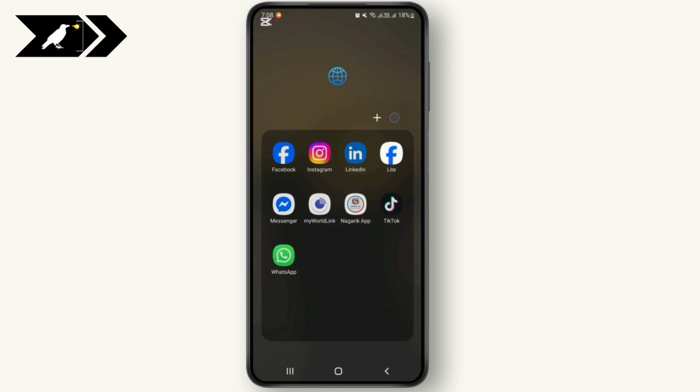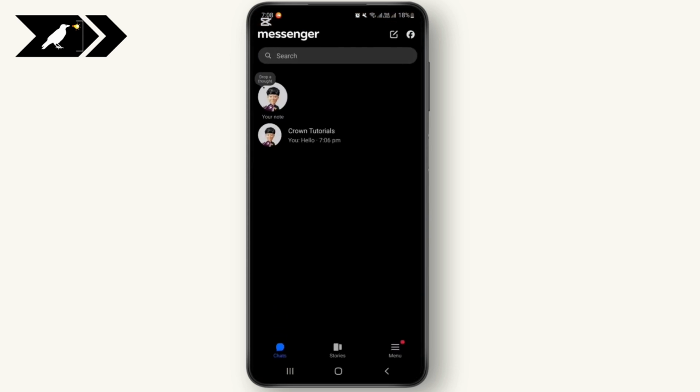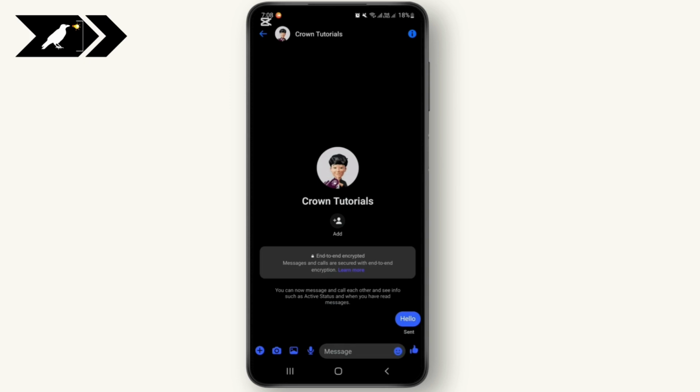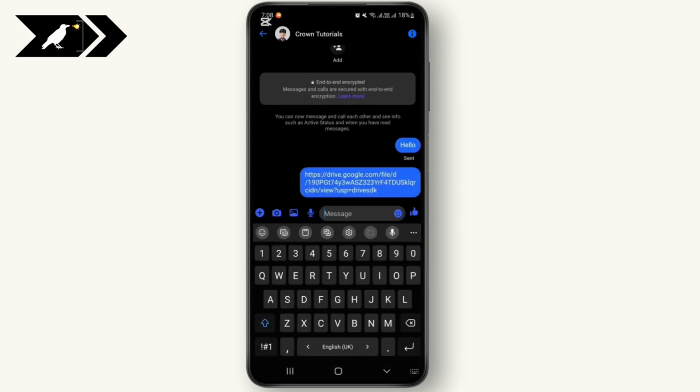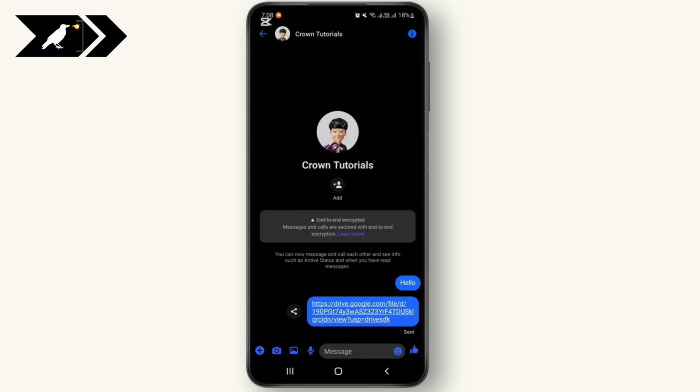Okay, so after you copy the link to your clipboard, you will have to go back from here and now open Messenger and open the conversation to which you want to send the high quality video. So right now I'm selecting this, and now here you will have to paste that Google Drive link. Okay, so by this process, you'll be able to send high quality video on Messenger.